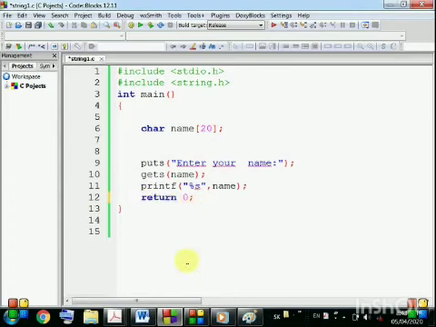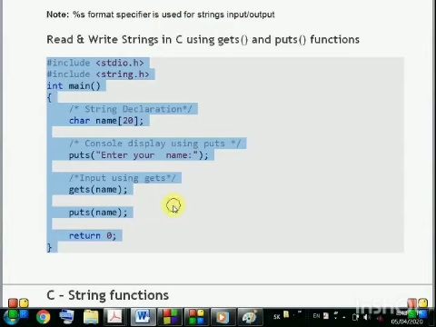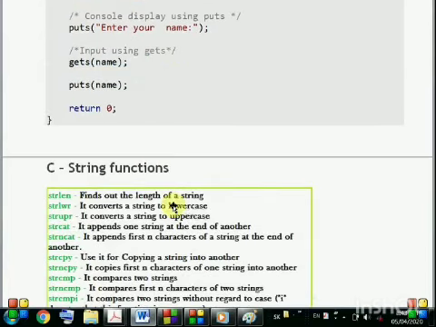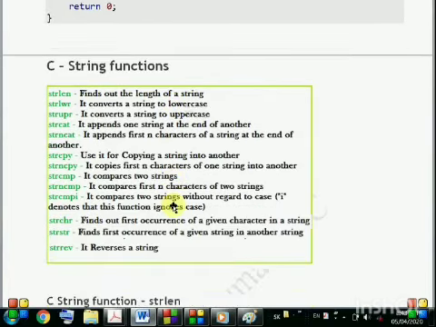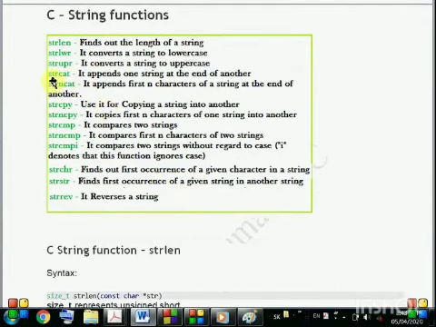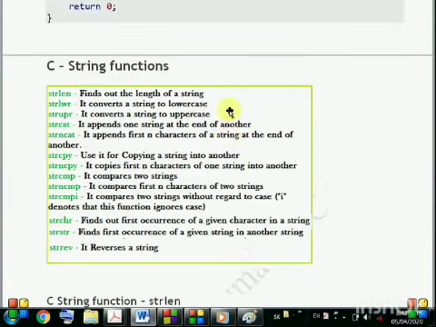Now in part 2 of this session, I will discuss some of the string functions such as strlen, strlwr, strupr, strcat, strcpy, and so on. Thank you.